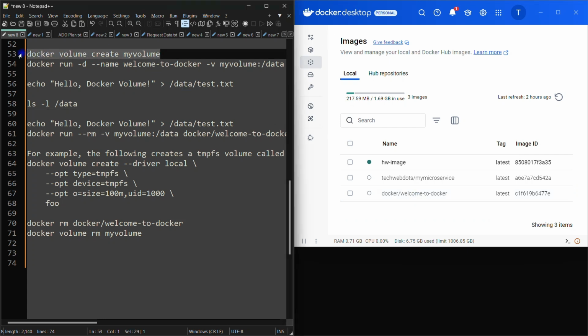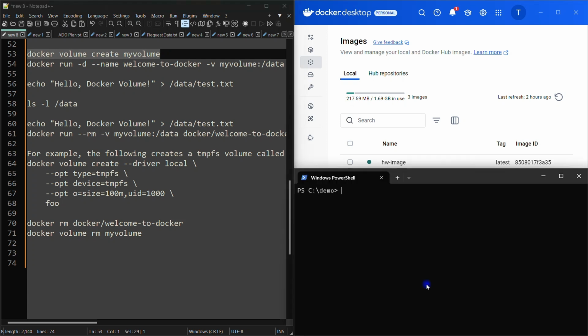First, on the left hand side you can see the script that I'm going to follow. This is the same folder that we used previously, so the folder doesn't matter. Now I'm creating a volume: docker volume create my volume. This is the name of the volume that I have created. We can verify this volume very easily.